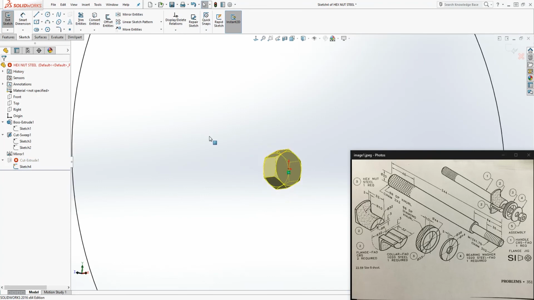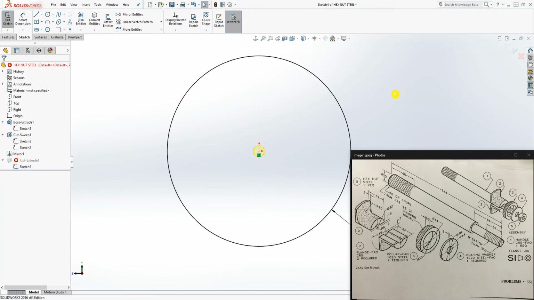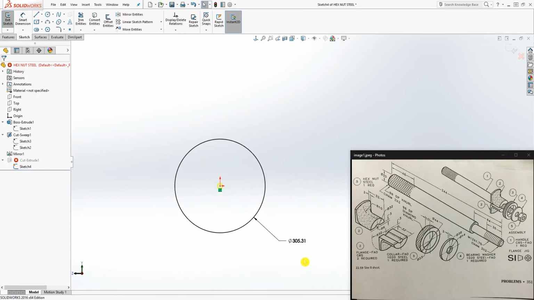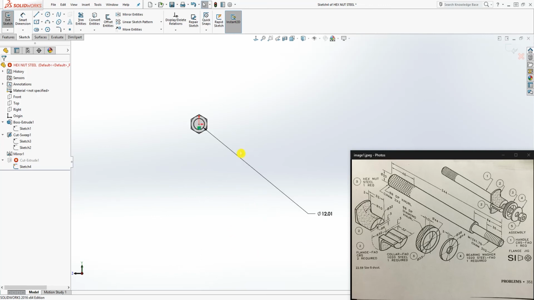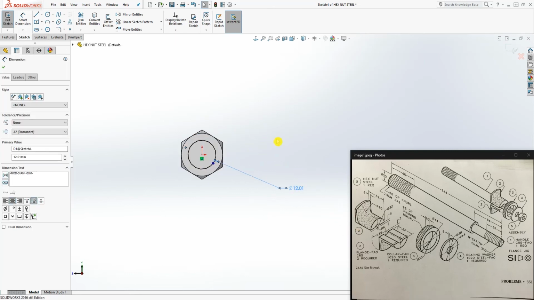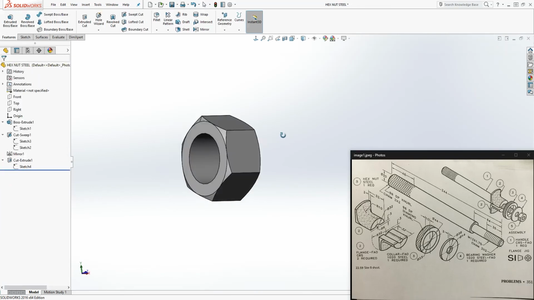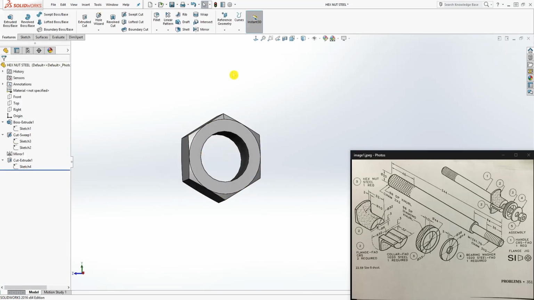Edit the sketch, and as you can see, my sketch is way out, and my sketch should be, I said, 12.01. Good. So it's somewhere in there. 12.01. Good. Exit out, and everything should fix itself. And there you go, we have that done.